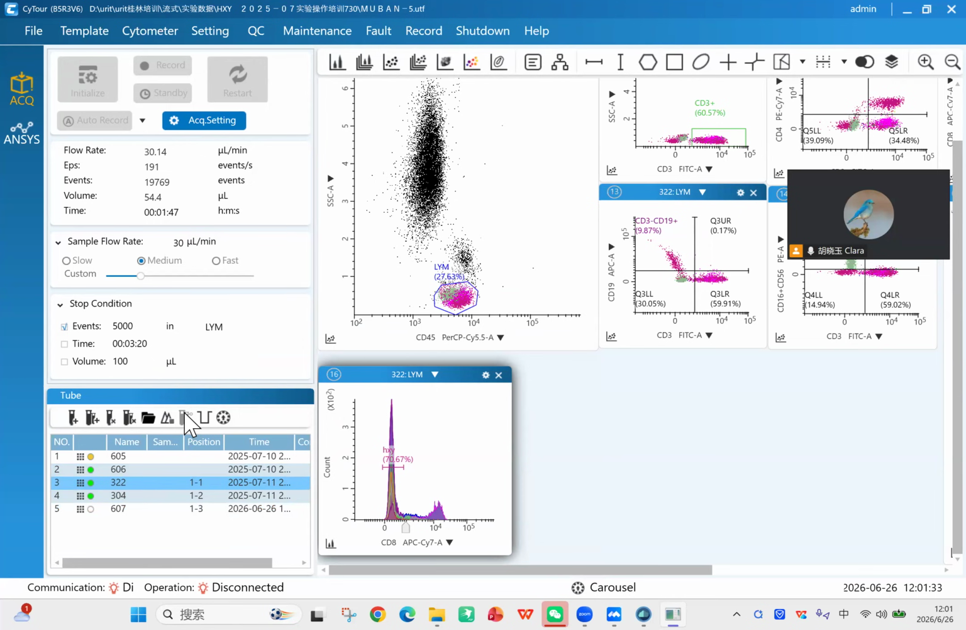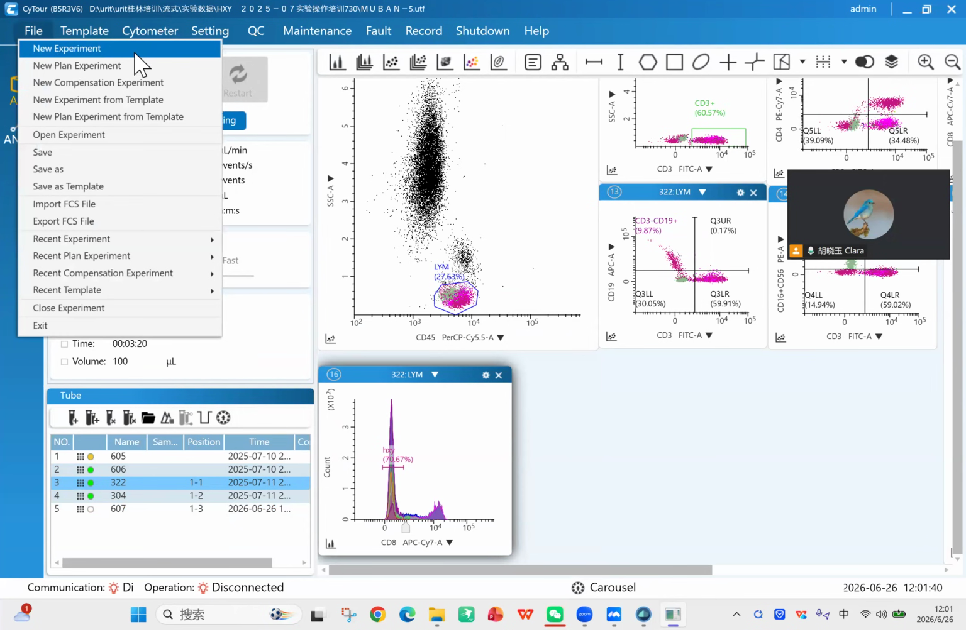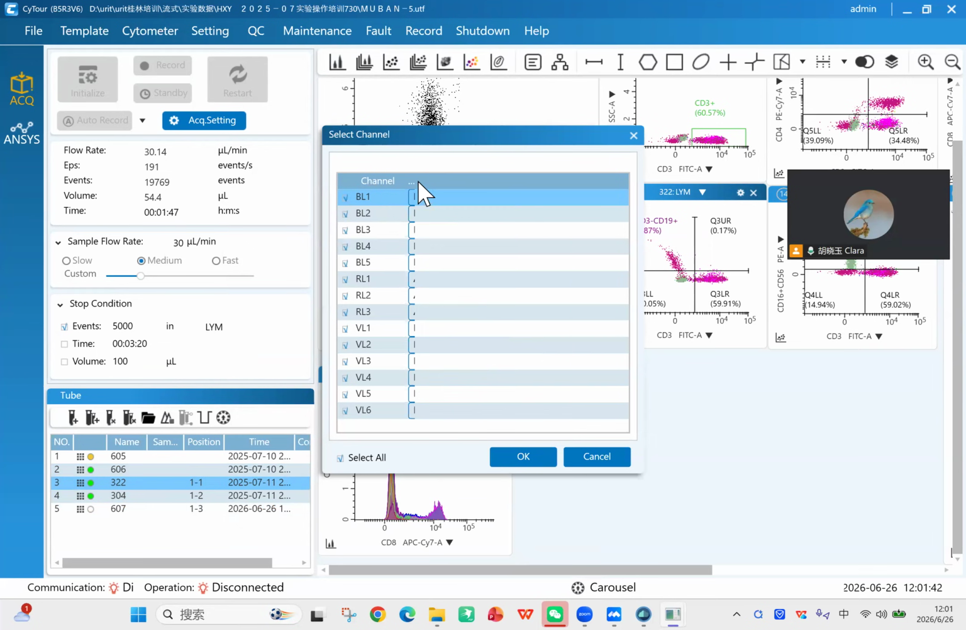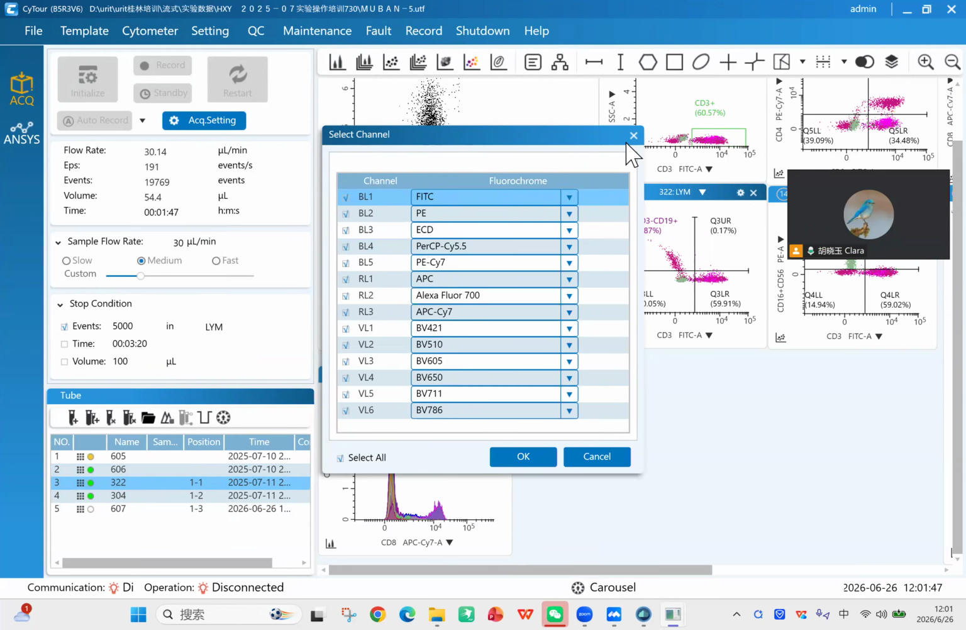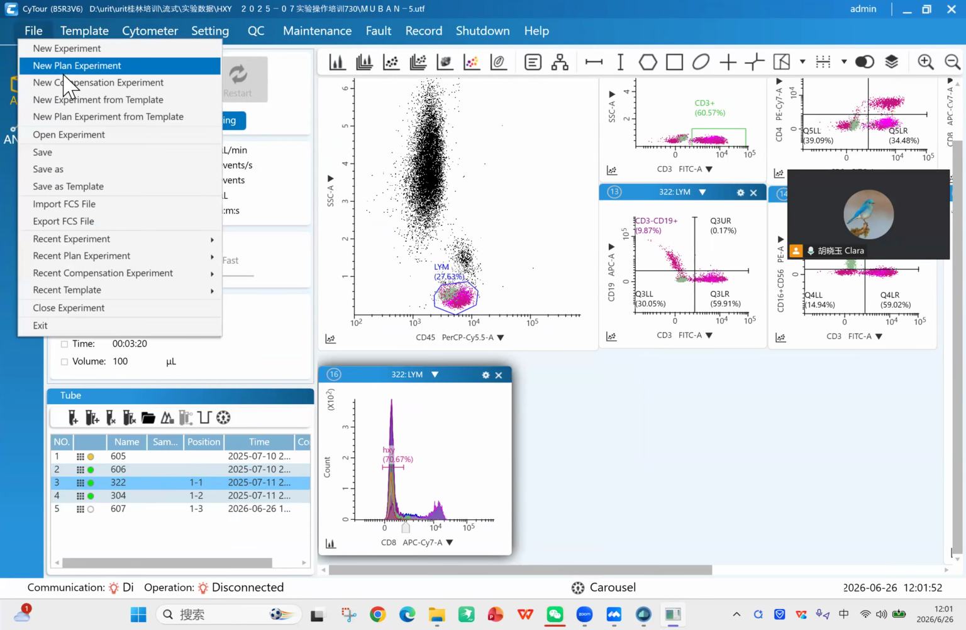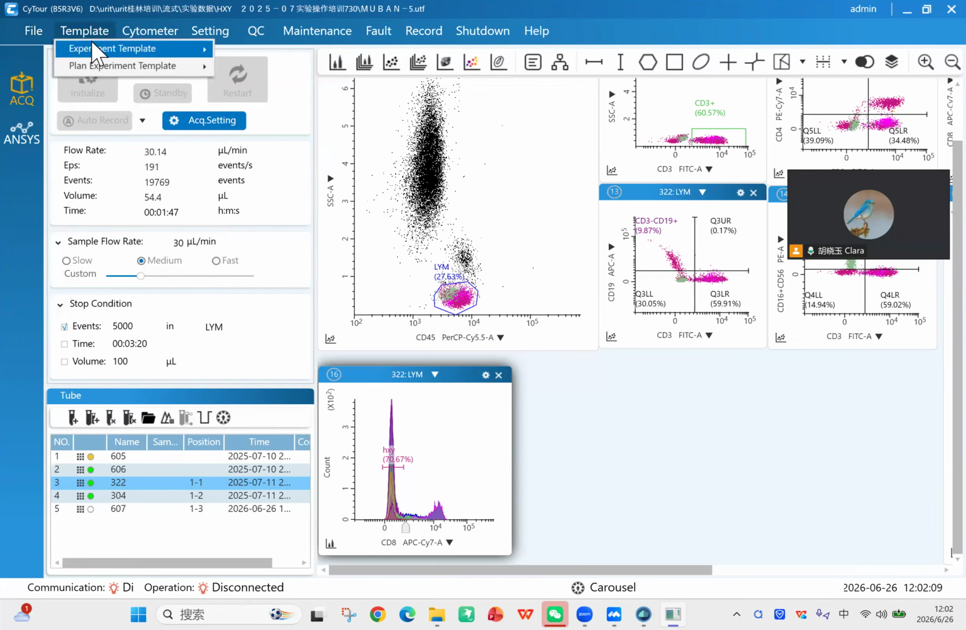Okay, this is the first main interface actually. And the file menu has new experiment. Here you set the experiment from the beginning. The first thing is to select the channel, just as introduced in the video. New plan experiments is a complex usage and will not be introduced in this training. And conversation, another deeper function. And new experiment from template means actually the same as here.